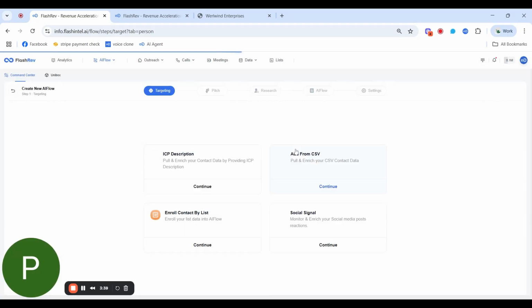I'm going to create a new one. And you'll see that there's a number of steps. So just as a very high level overview, what we're going to do is first we're going to enter our ICP, or a description of what your prospective customers might look like.